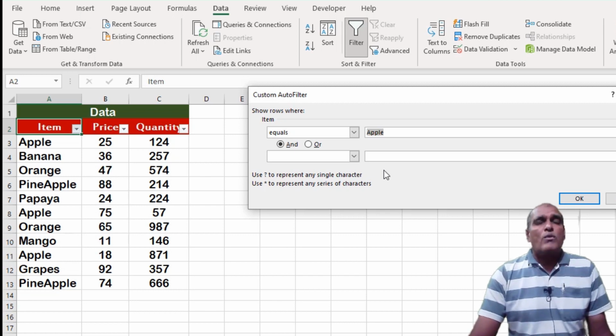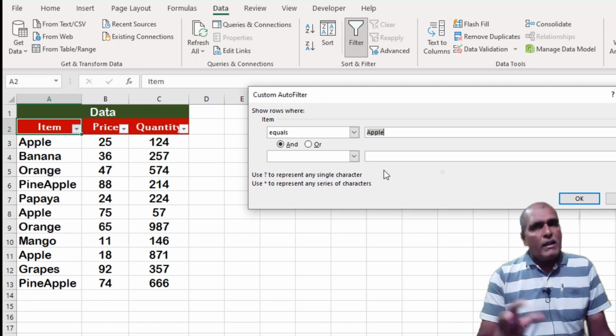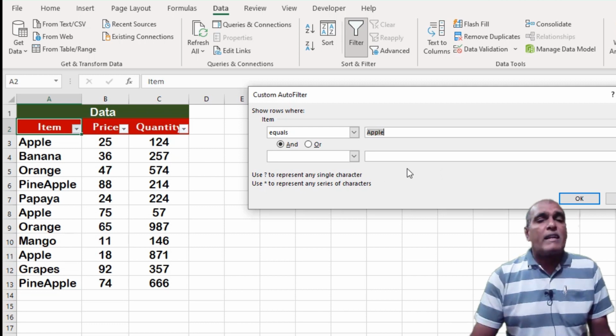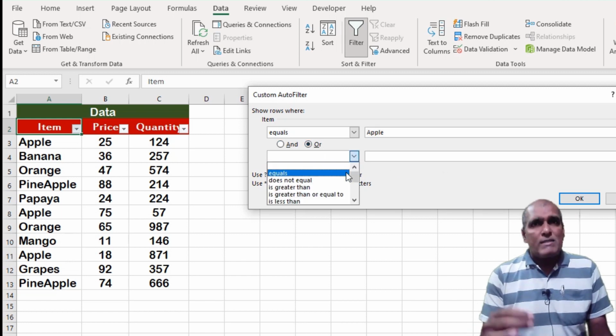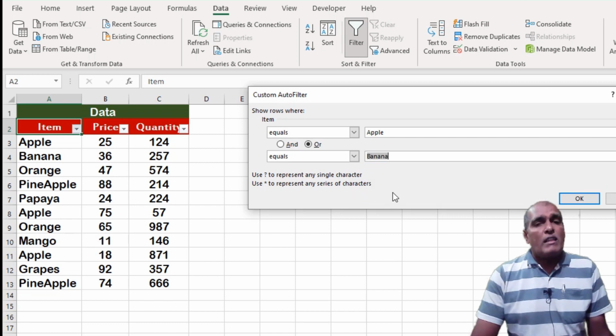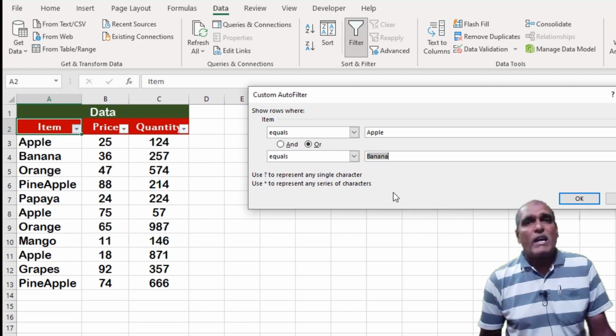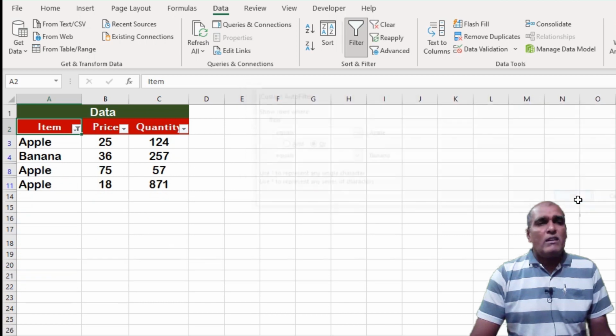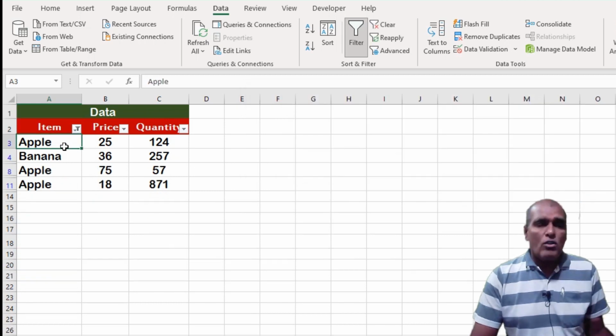Thereafter, we can find two operators here, AND operator and OR operator. User can choose based on their requirement. Here I am selecting OR operator. Coming to the operator for the second criteria, here I am selecting equals. Next I am choosing banana. At the bottom, we can find the description for wildcard characters. Question mark represents a single character. Coming to the star or asterisk symbol, it represents a series of characters. Click on OK. So here we can find the output.